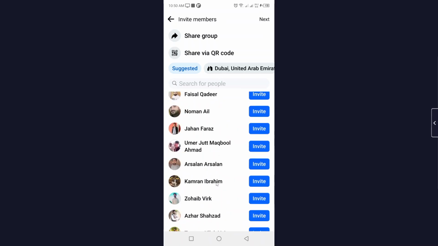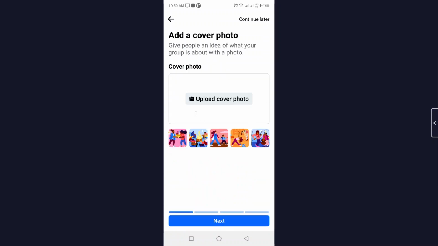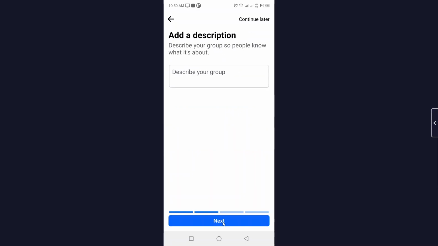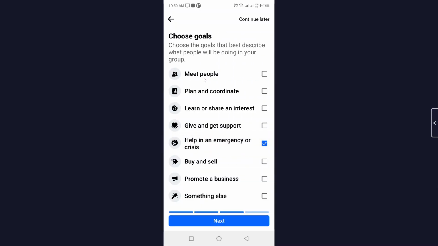So it is up to you if you want to add any person or not, then you need to click on next. Here you need to add a cover photo of your group, then you need to click on next. Here you need to describe your group. So I'm adding a random detail. Click on next again.